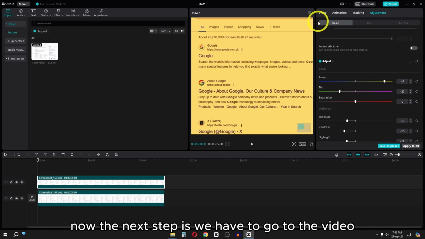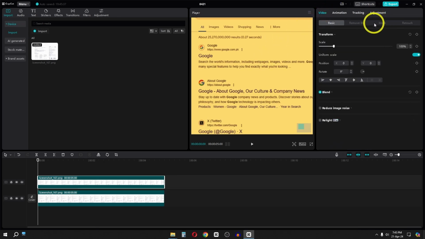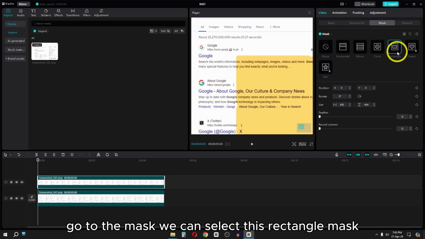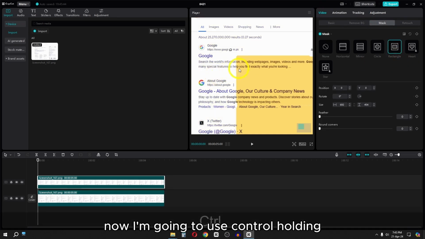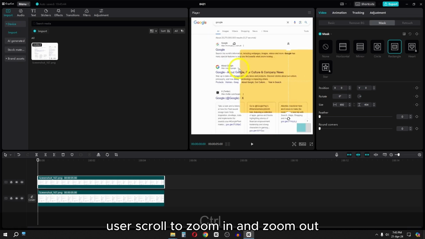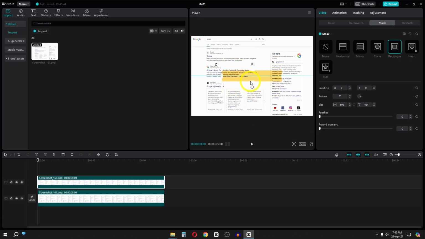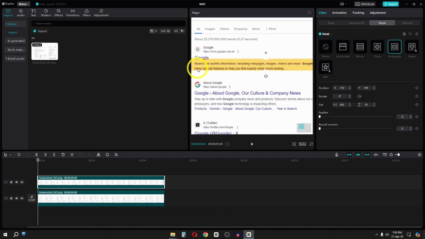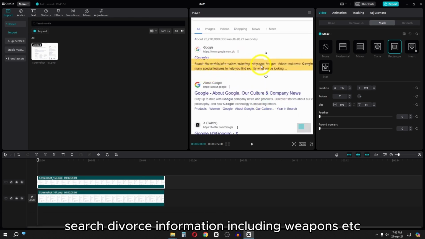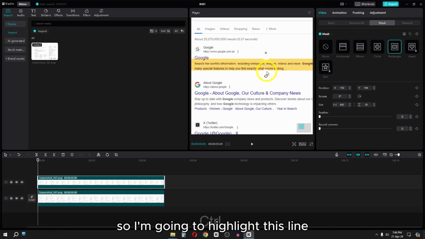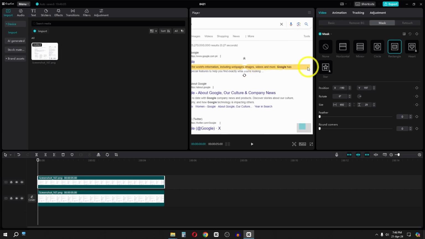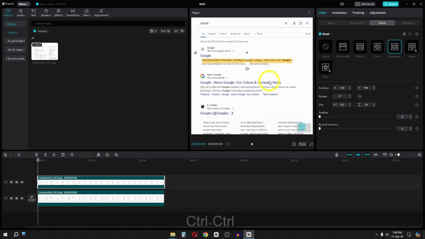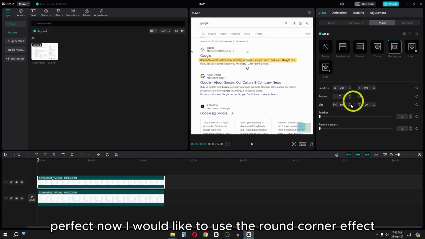Now the next step is we have to go to the video, go to the mask. We can select this rectangular mask. Now I'm going to use Control, hold it, use the scroll to zoom in and zoom out. Now I am going to highlight this first line, search the words information, including web pages, etc. So I'm going to highlight this line. Perfect.